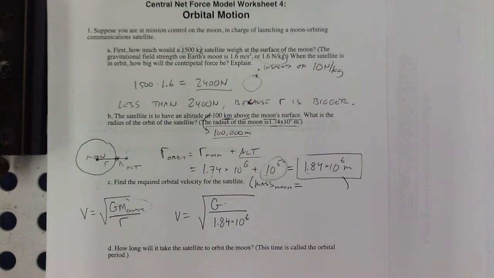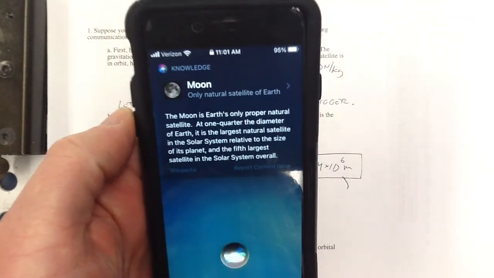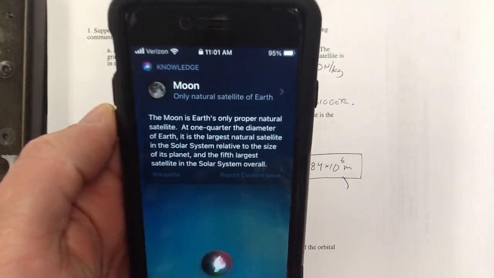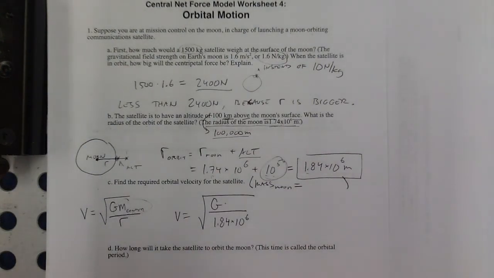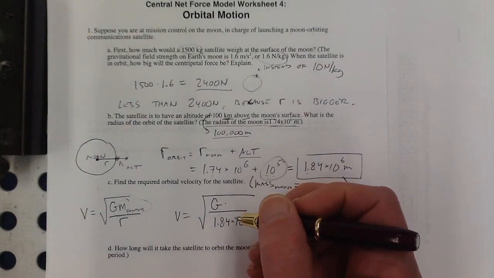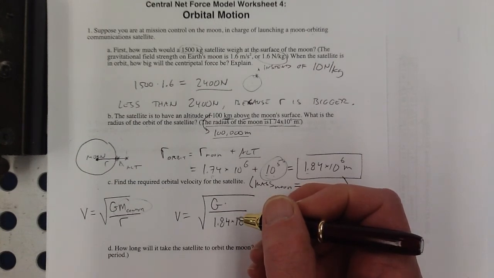Hey Siri, what is the mass of the Moon? The Moon is Earth's only proper natural satellite. At 1/4 the diameter of Earth, it is the largest natural satellite in the solar system relative to the size of its planet, and the 5th largest satellite in the solar system overall. Would you like to hear more? Yes. Orbiting Earth at an average lunar distance of 384,400 kilometers, or about 30 times Earth's diameter, its gravitational influence is the main driver of Earth's tides and slightly lengthens Earth's day.